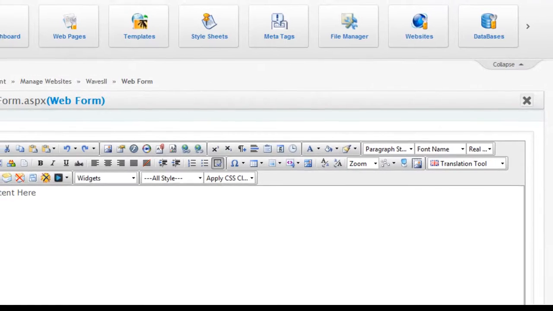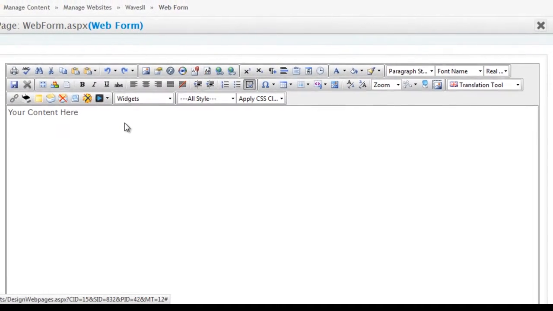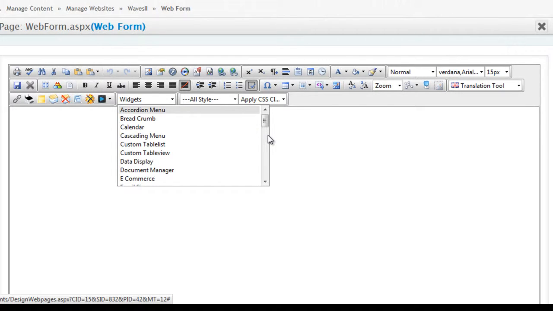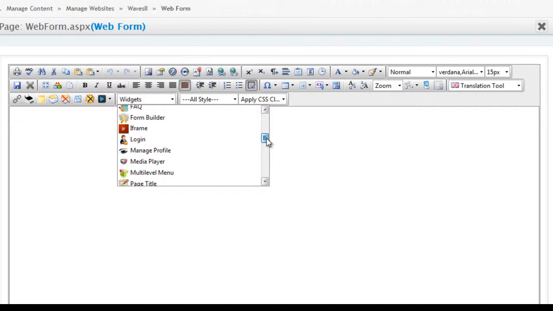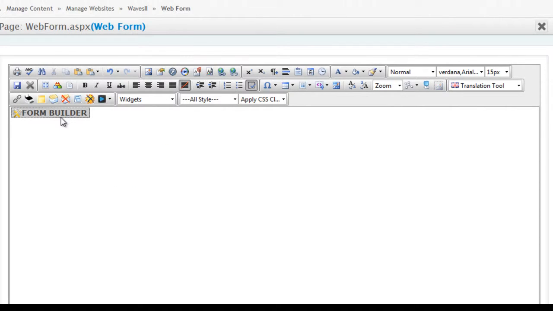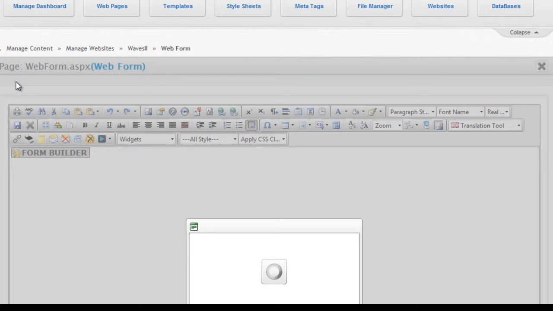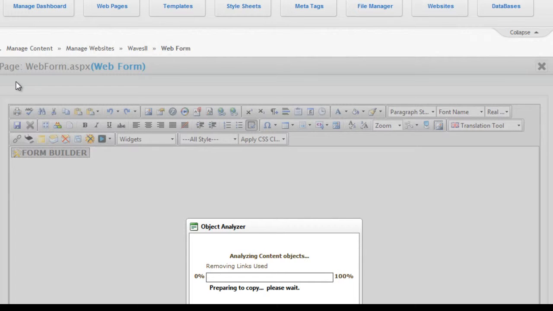Now as soon as my page is created, it's going to bring me into the editor, and what I'm going to do here is simply choose the widget pull down menu and select web form. So here's our form builder widget. It's on this page, and at this point we can just simply save this page knowing that our widget has been created. A new instance of the form builder widget is being created within the system.